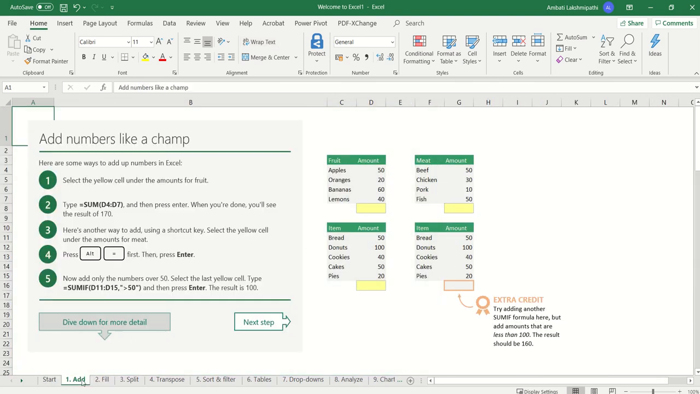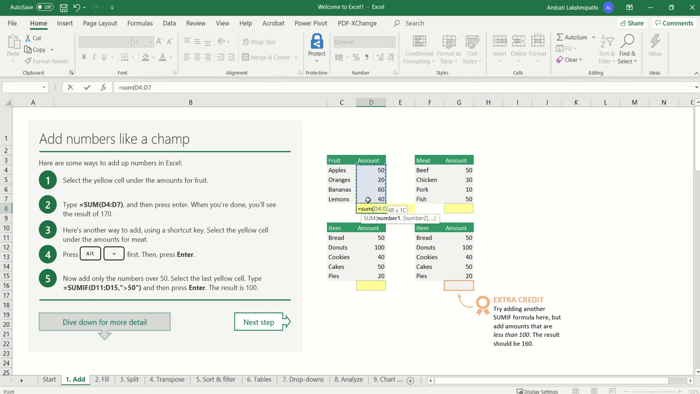So this is adding the cells. Here we have different apples, oranges, bananas, lemons, and their prices. It's very simple: just click equal and sum, select whatever rows you want to add, and simply hit enter. So that's it. Here it is 170 rupees. The shortcut is to select everything and press Alt Enter. It's very easy. It will give the sum.